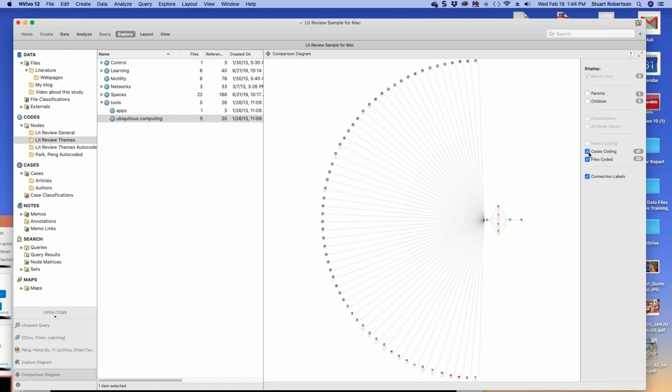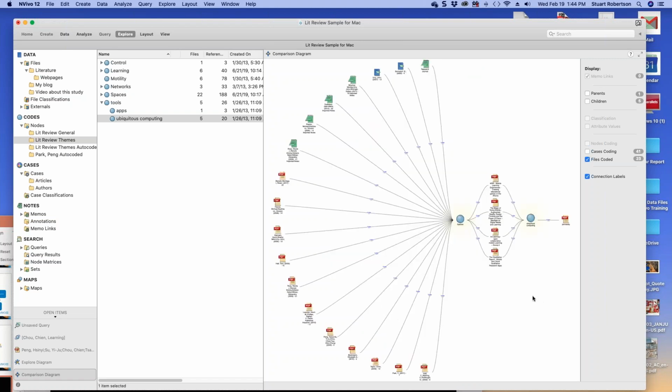Let me turn off some of my cases here and be able to zoom in on seeing what is there. And I can see that I do have 4 articles that have coding for both spaces and ubiquitous computing, but only one that talked about ubiquitous coding without spaces.